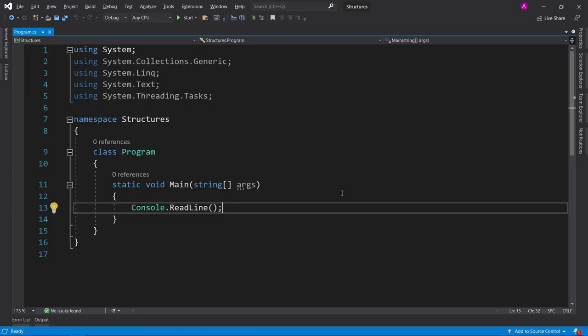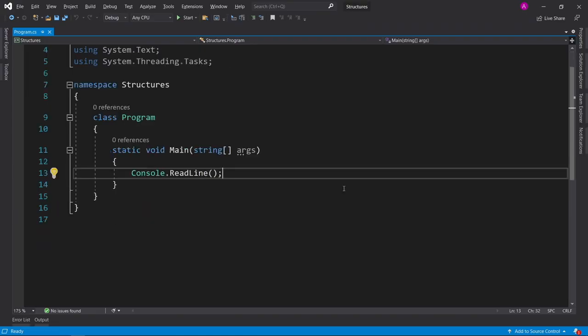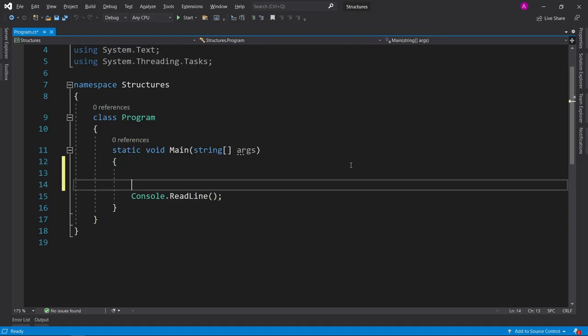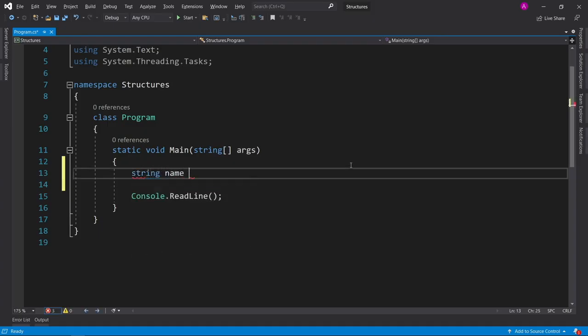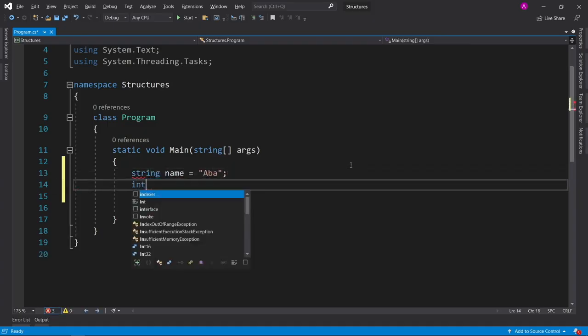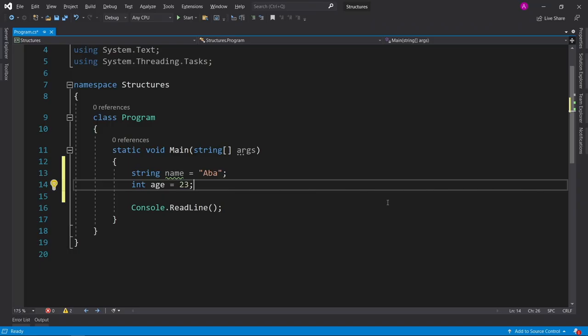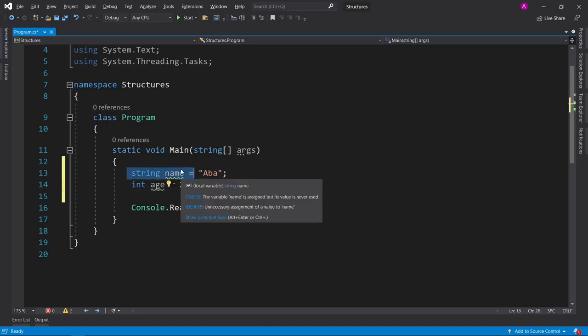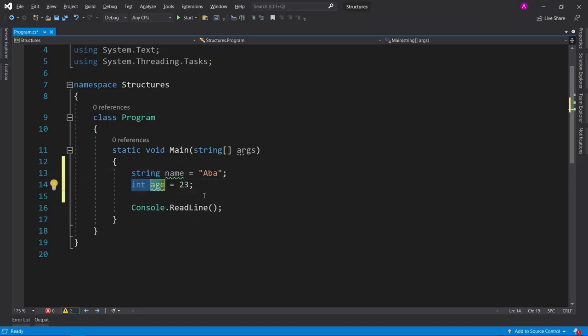This is the start of object-oriented programming. Let's start with a concept called structures. Structures allow us to store different data types inside one data type, so it's almost like a group of data types. We can demonstrate this if you wanted to store something like a person. You would normally have something like a string name equals Abba and an int age equals 23. So in here we have a string name that represents their name and an int age which represents their age.